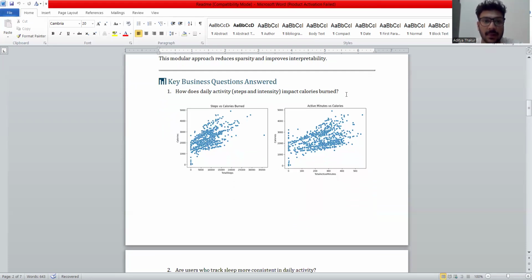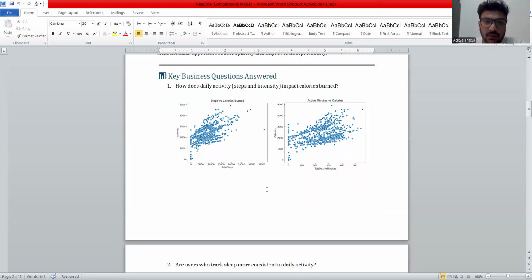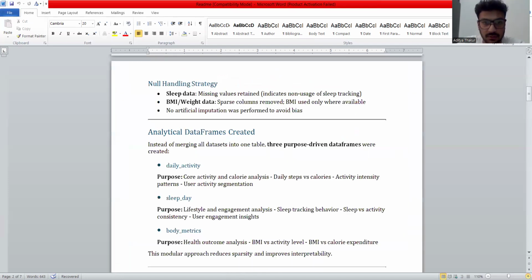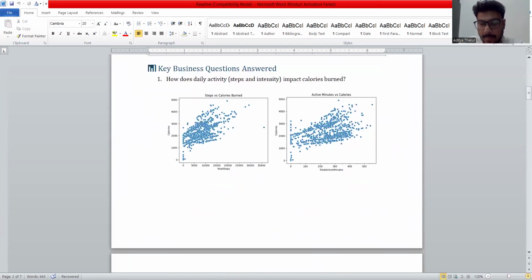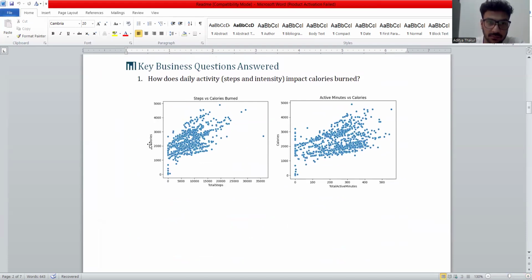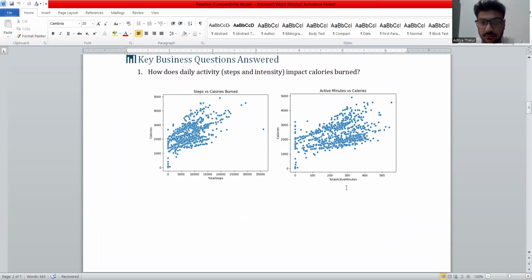data visualizations. First is how does daily activity impact calories burned? Here we have created two charts. First is steps versus calories burned. Second is active minutes versus calories. Let me zoom in so it's clearly visible. Here are the calories burned per day, and this is the steps count. This is the total active minutes of the user.